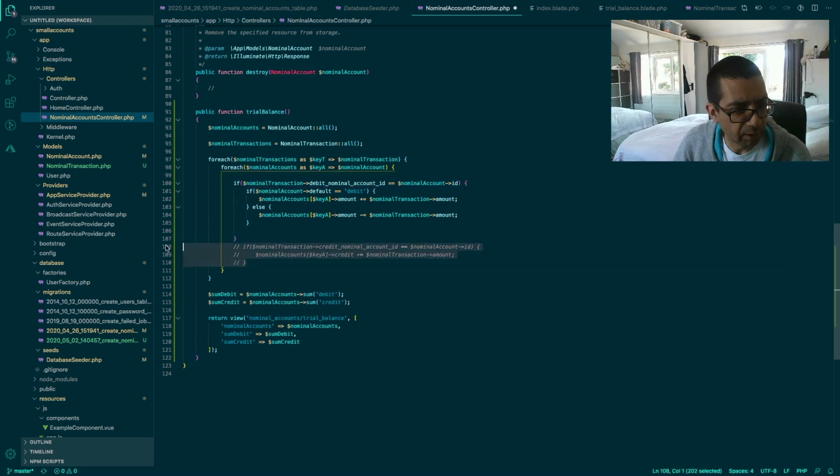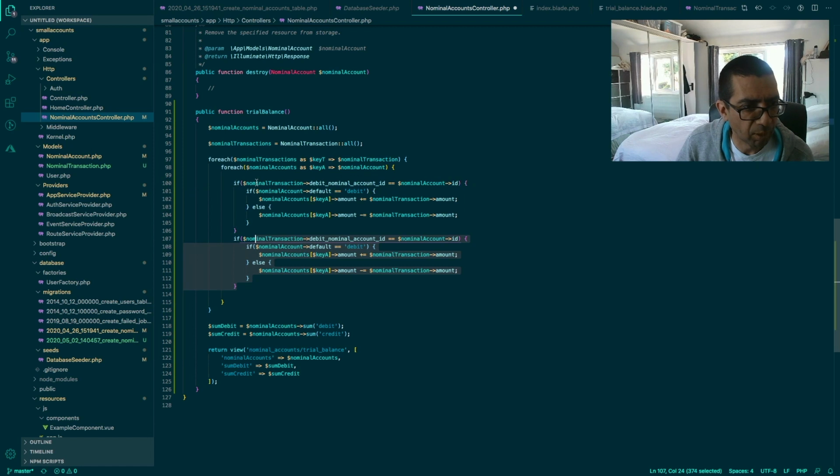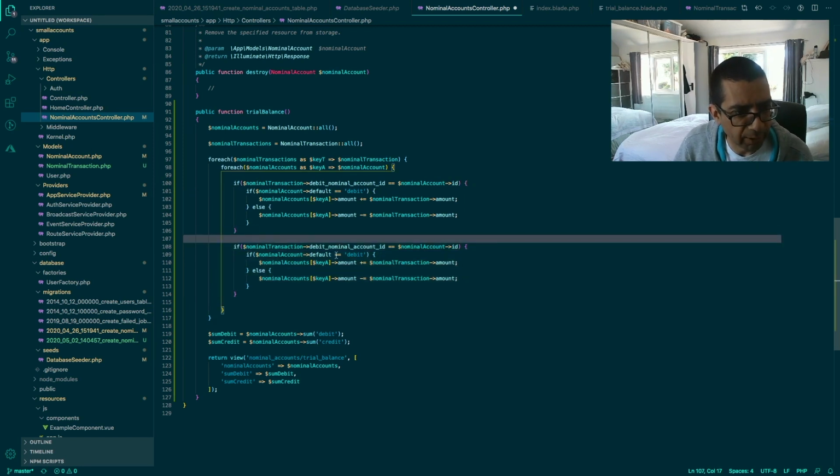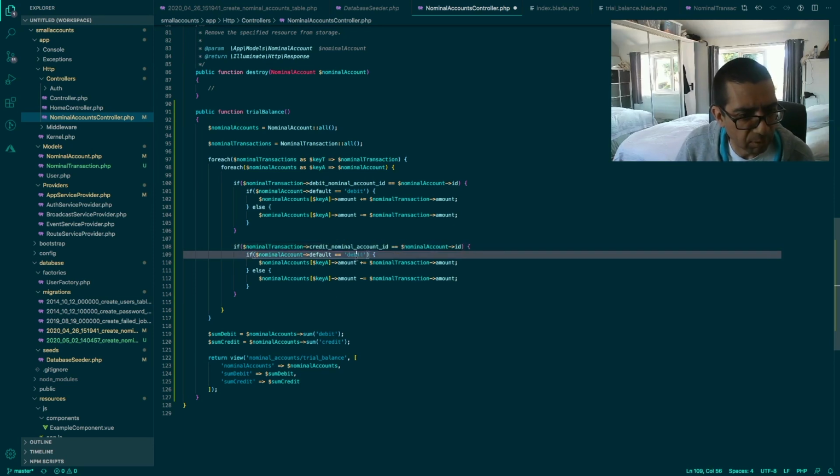So let's get rid of that, get rid of that. Let's copy this for the credit on the transaction. Default equals credit, then we're going to add it, otherwise we're going to take it away. I hope you can follow this logic along.